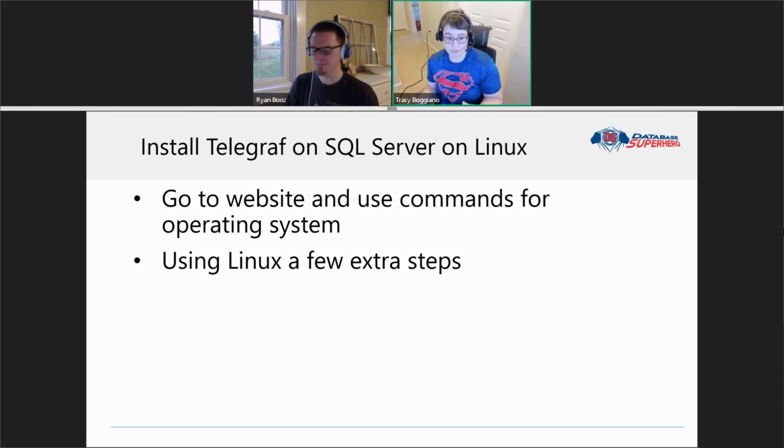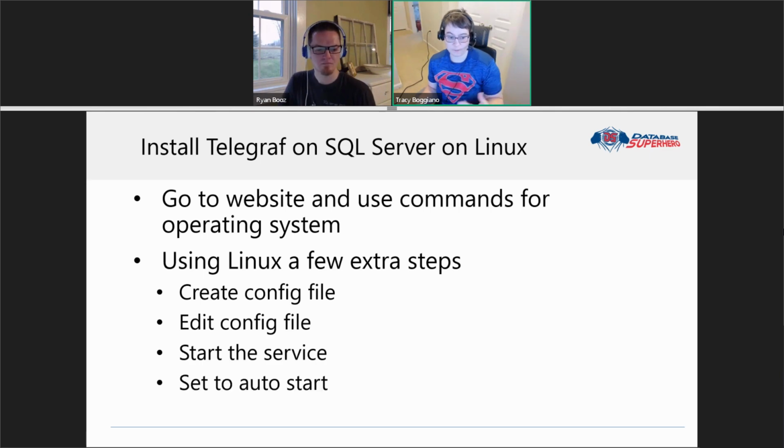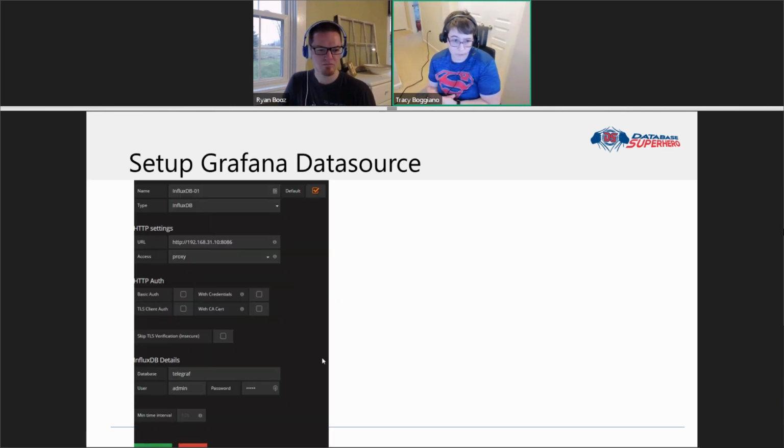And again, with Linux, we've got a few extra steps after we download our file. We have to create a config file. In this case, we're going to have to edit it so that we can put in the exact name of our InfluxDB that we want to go to, start the service, and set it to auto start. So now we've got Telegraf installed on all our SQL servers that we want to run it on, and it's sending data to InfluxDB, supposedly, because we followed the blog article and everything's going well.